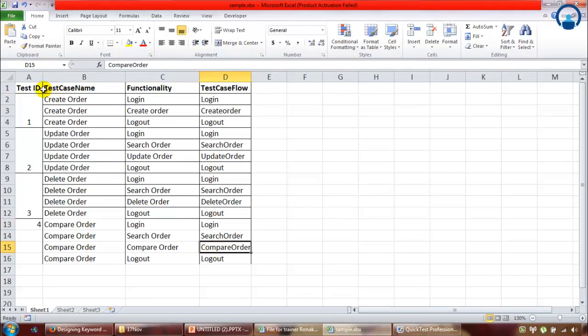Now this is my sheet which has the test case name, the functionality and the test case flow. Suppose there are 100 test cases, or say 500 test cases. What will be the number of lines in this? If every test case has approximately 3 functionalities, then just imagine there will be 1500 lines in this Excel sheet. There's no problem with that. We can add 1500 lines to our Excel sheet.